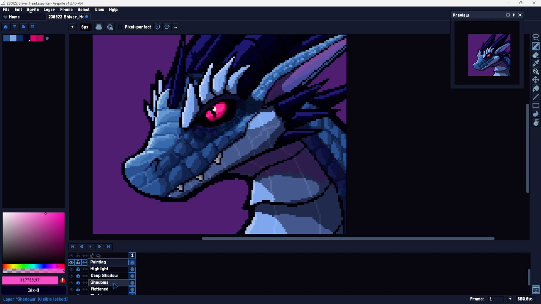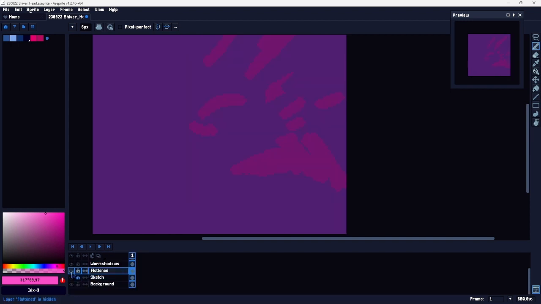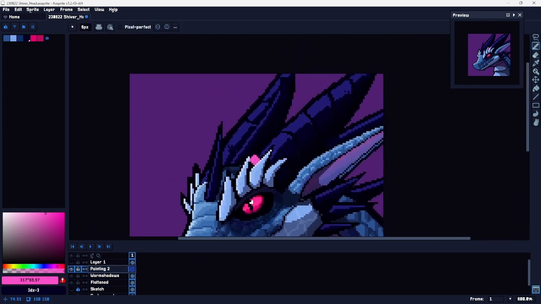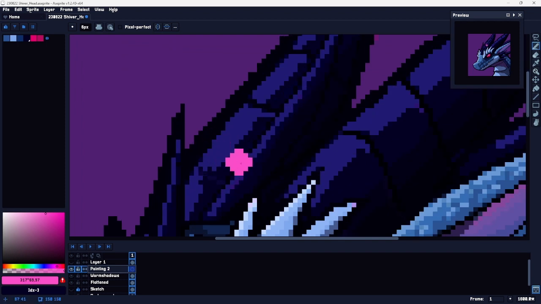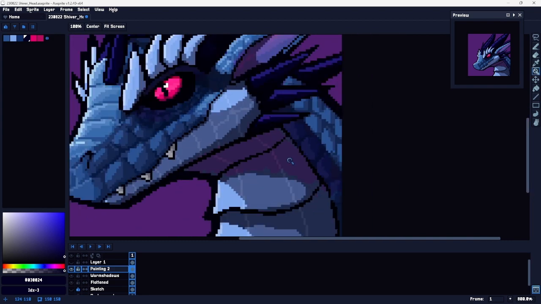I wonder if I can merge all of this. Yeah, okay, so I didn't lose that. We got our new painting layer. Now, you don't have to merge it. I just like being efficient, and because I know pixel art is very easy to clean up, I'm actually okay with merging things. I'm not going to change a lot of these colors.